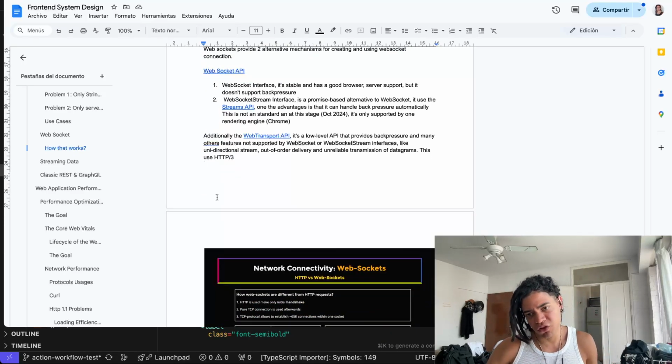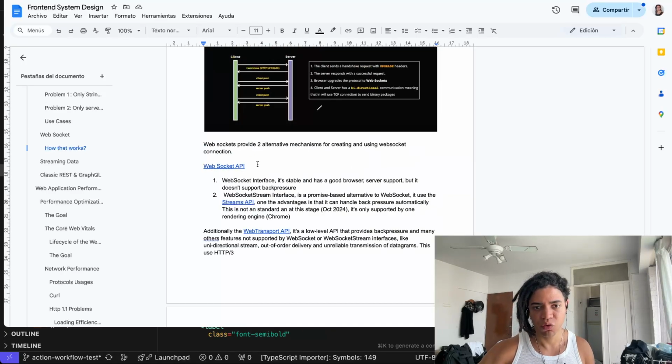Here we talk about the WebSocket API, which is stable across browsers and has good browser support. What it doesn't support is back pressure.